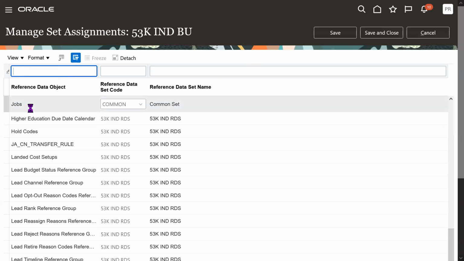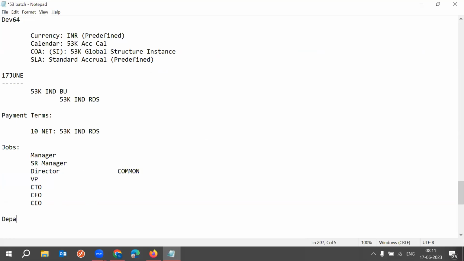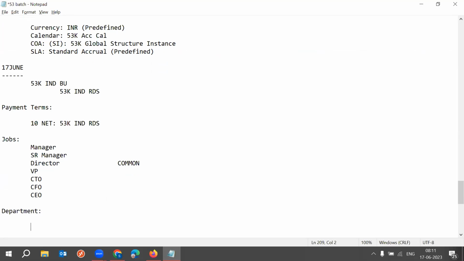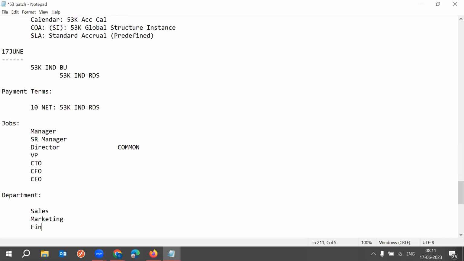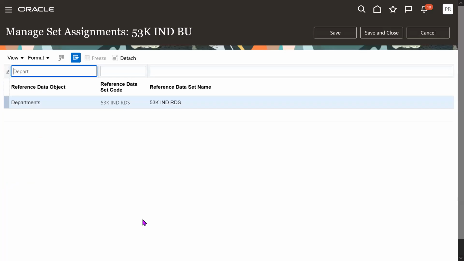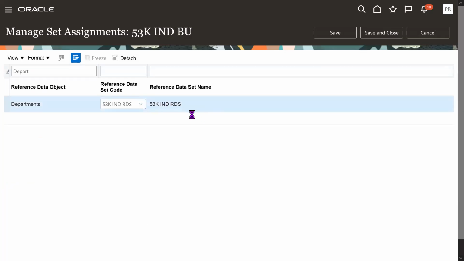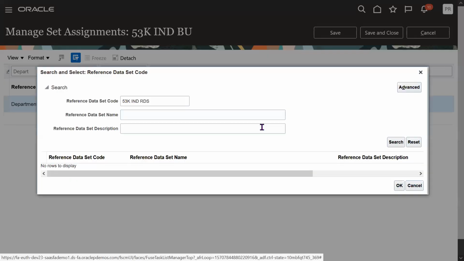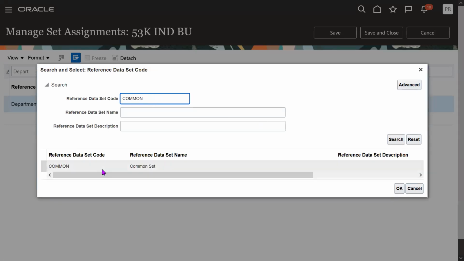Okay. So jobs, and then departments are also there. Departments are also generally common. If it is any country or any business, departments are normally common. You will see sales department, marketing department, finance, HR. So I create all these departments under common. Again, in the department object, I will select common here, instead of our default reference data set. I will override that with common. That's it.